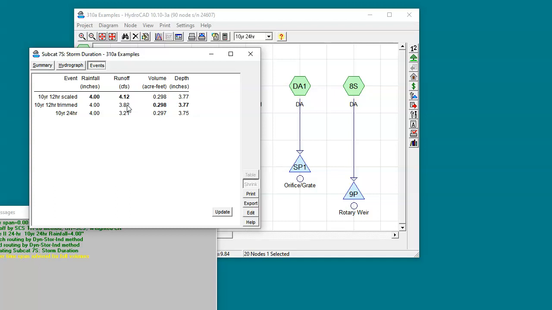So just be aware that this capability is there if you should need to rescale a distribution. In general, you will want to use the trim option as opposed to the rescale. Projects coming in from earlier versions of HydroCAD, if they've been rescaled, will continue to be rescaled and produce exactly the same result. So this capability is an option that you can use on HydroCAD 10.1 and later.